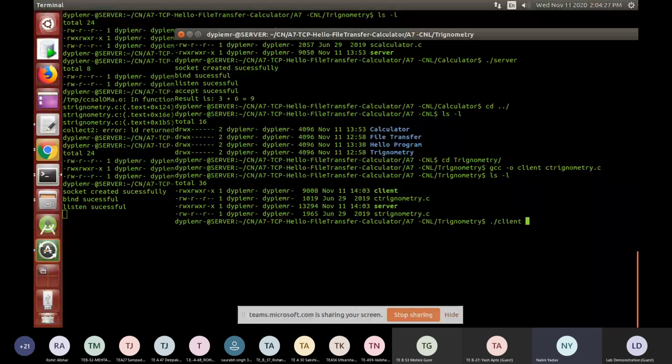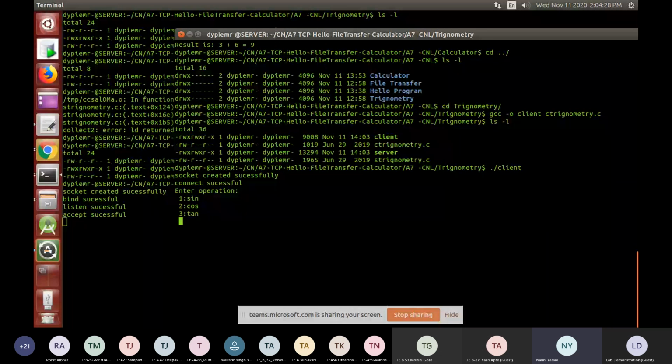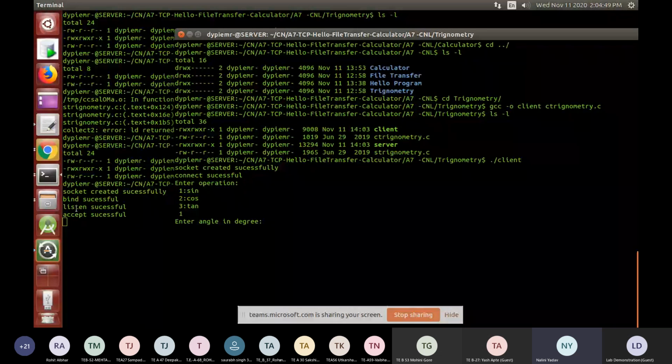So once I do a connect from the client, right? What I have received here at the server end: accept successful. I hope you are able to see this accept successful. Good. So now the user has been prompted to enter the operation. So let me enter the operation as 1, because I want to do the sine. So enter the angle in degrees, say 90 degrees.